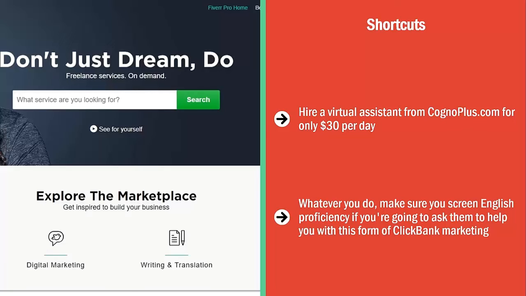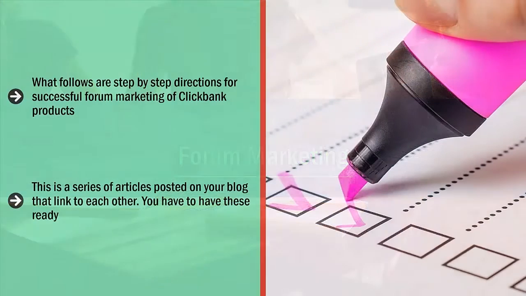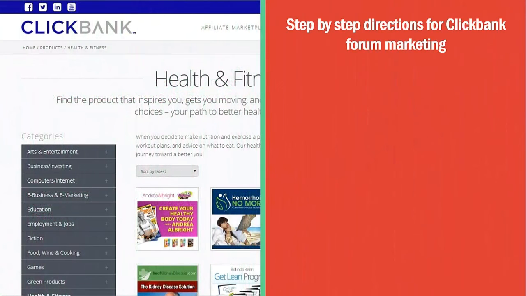Now, another form of ClickBank marketing: forum marketing. What follows are step-by-step directions for successful forum marketing of ClickBank products. Please note that you should have your 3-layer content marketing system already set up. This is a series of articles posted on your blog that link to each other. You have to have these already. These are not only targeted to your keywords, but they also compare different ClickBank products in your niche. Look at the 3-layer content marketing portion of this training to get the inside scoop on how to set this up. Step-by-step directions for ClickBank forum marketing.